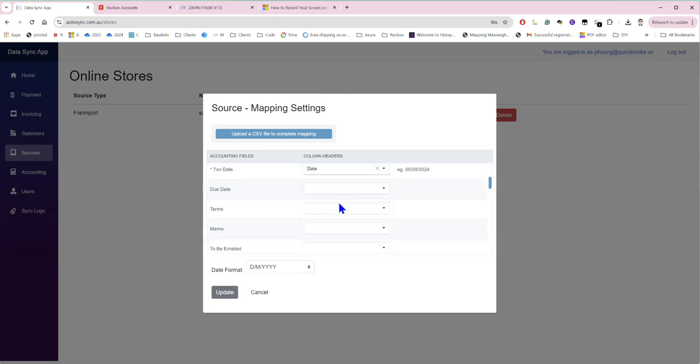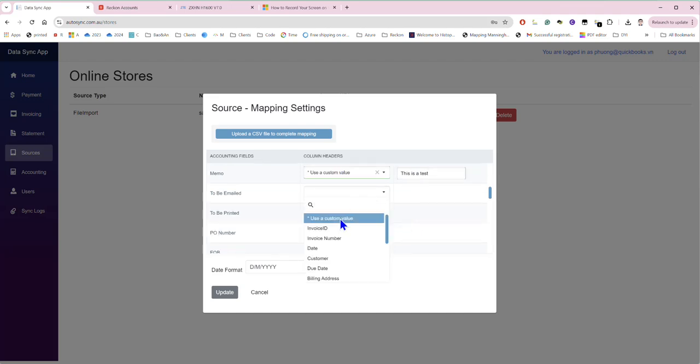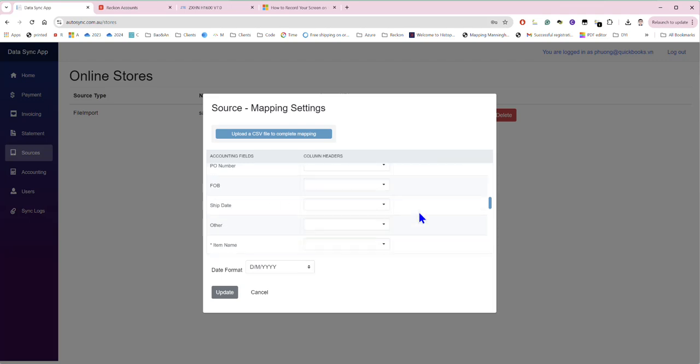So date. I don't need this or this. I can use a custom value, so it's always a fixed value. This is a test, so any order imported from this file always has the memo as this, or you can always have a field from the CSV. I want email always ticked, and print not ticked. This is an optional field, so I can skip.